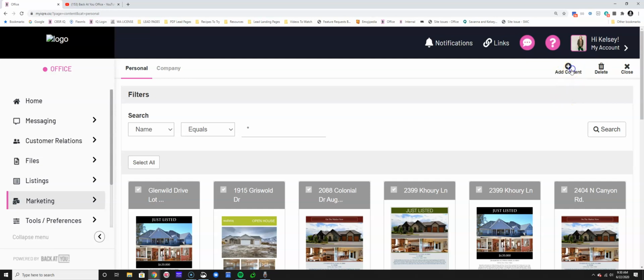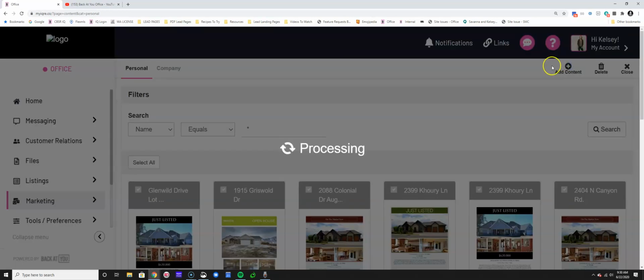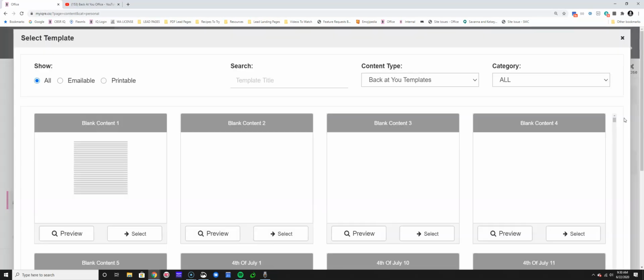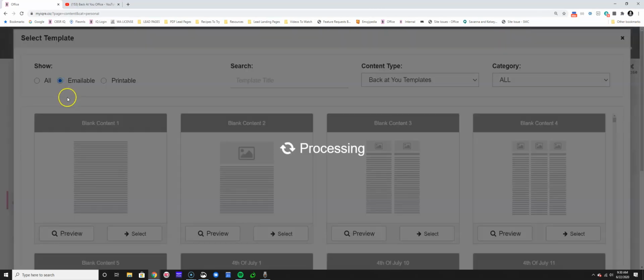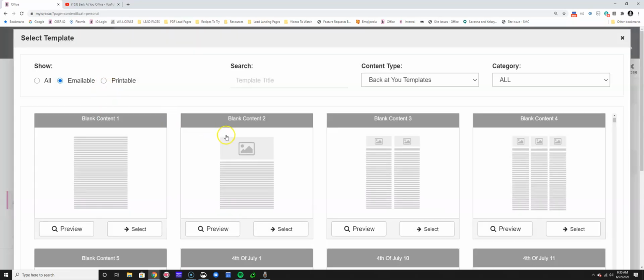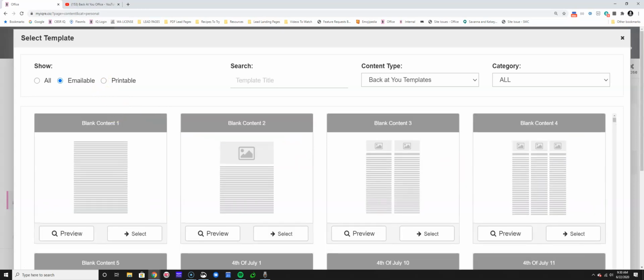When you click add content here, it is going to pull up all of the available content that you can either print out yourself or email out. So you'll notice on the left-hand side here, I can filter this by emailable or by printable content, and it will filter based on what content I have. So if I want to email something out, I can filter this list. If I want to print something out, I can filter that by this list.